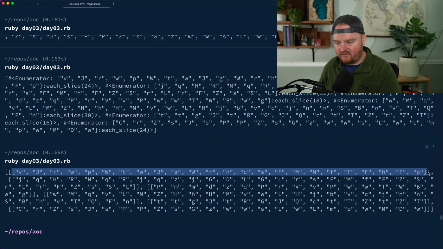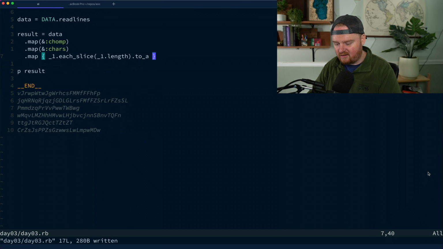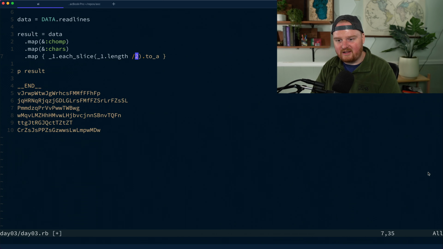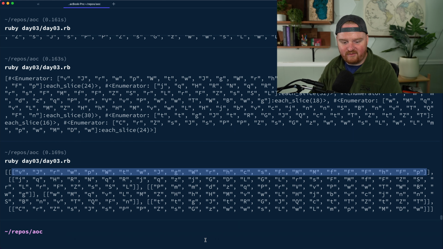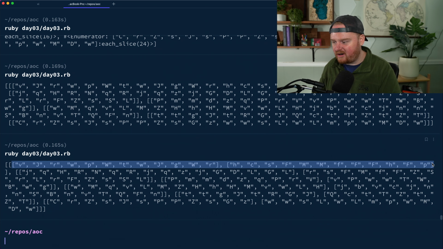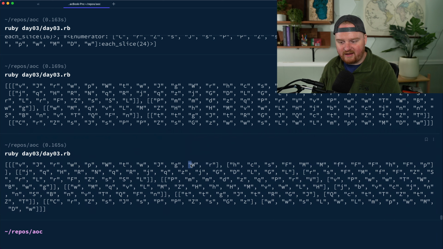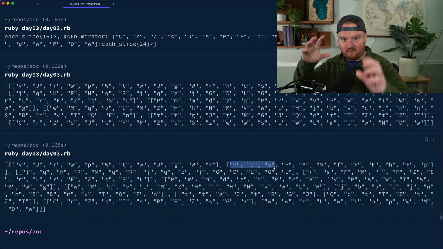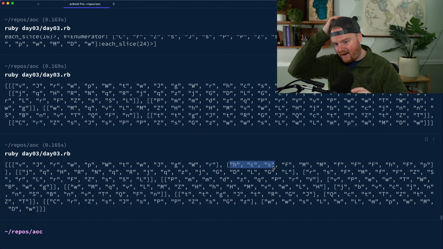So here is the full thing. Wait, no, that's wrong. That's an array of arrays that are the full length. We need length divided by 2 because we want to split it in half. So let's try this again. There we go. Now each inner array has a first part and a second part. I recognize that this one is ending in WR, and this one's starting with HCS. So I think we've figured out the compartments in the backpacks correctly.